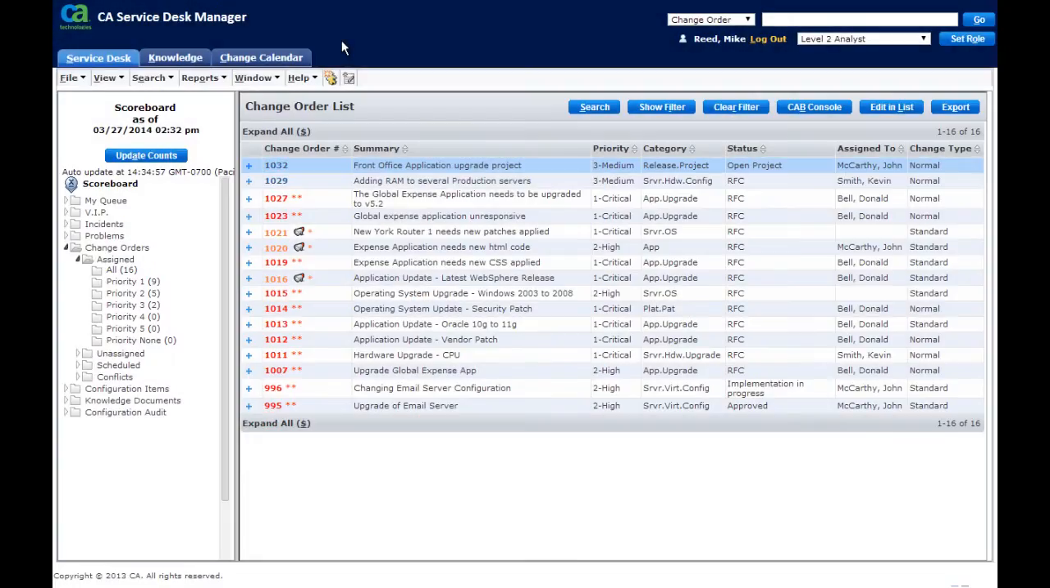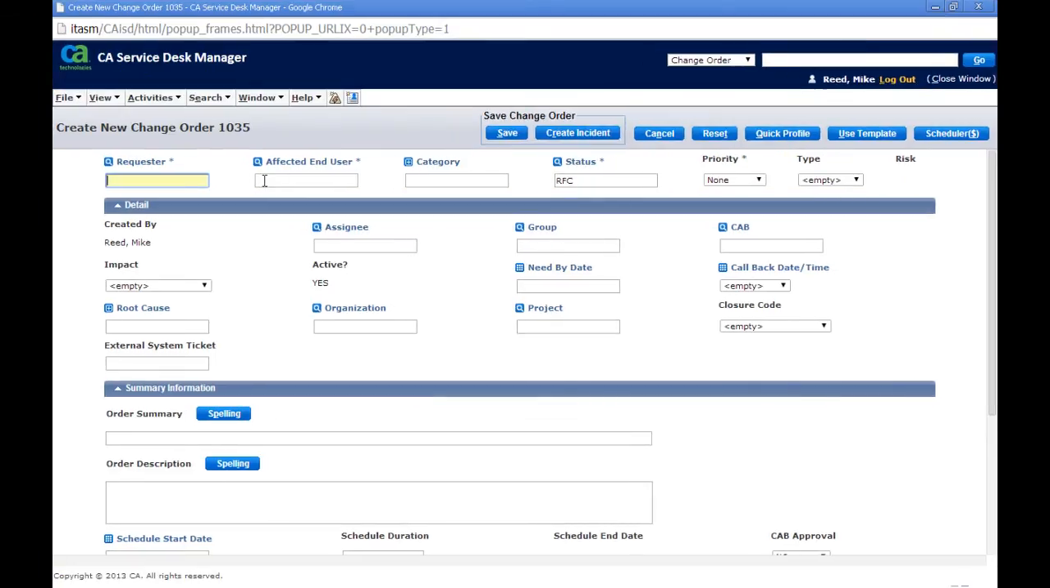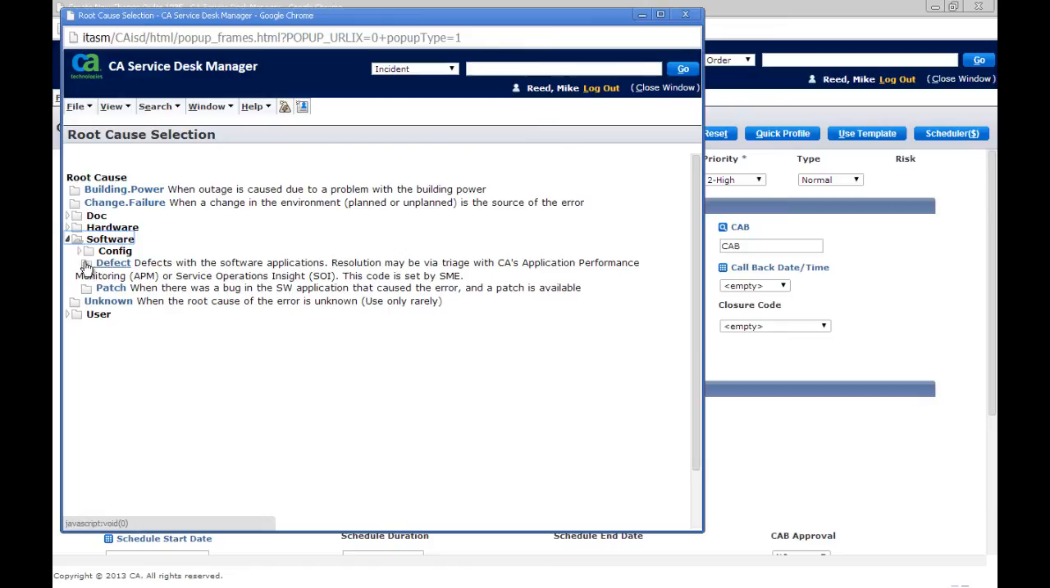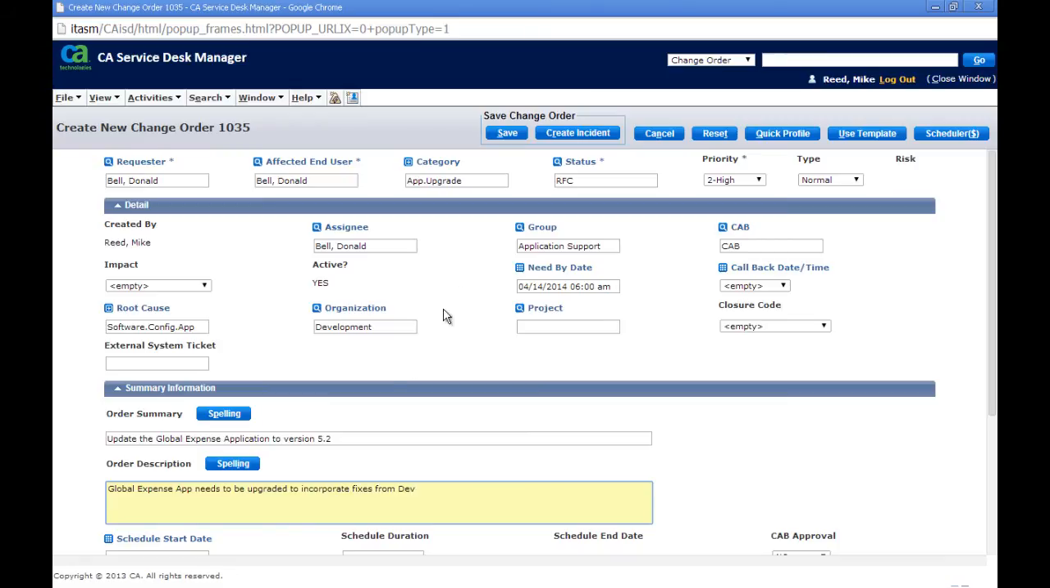The first use case is to demonstrate the ability to prioritize and categorize RFCs based on a matrixed risk assessment. So I'm going to go ahead and create a new change order, and from there I'm going to fill out some of the key information about it, indicate the requester. I'm going to make this an application upgrade, and I'm going to utilize the basic priority, and so what I'm going to do is specify a need by date and our root cause, software config app. And from here I'll go ahead and save it.